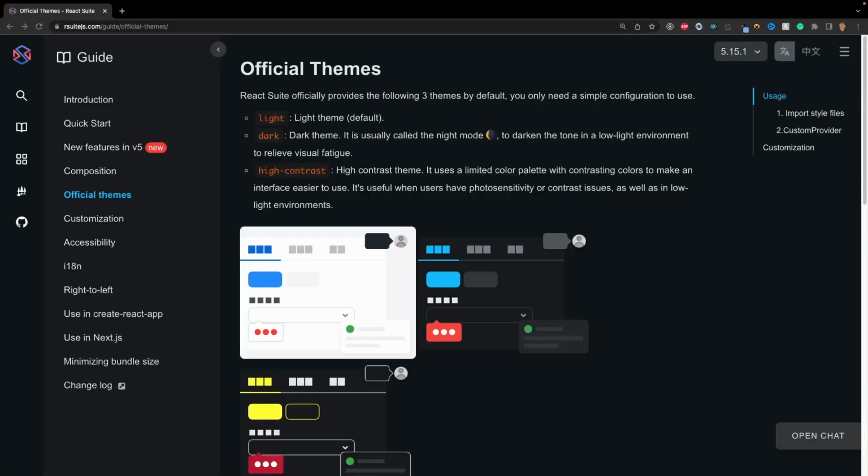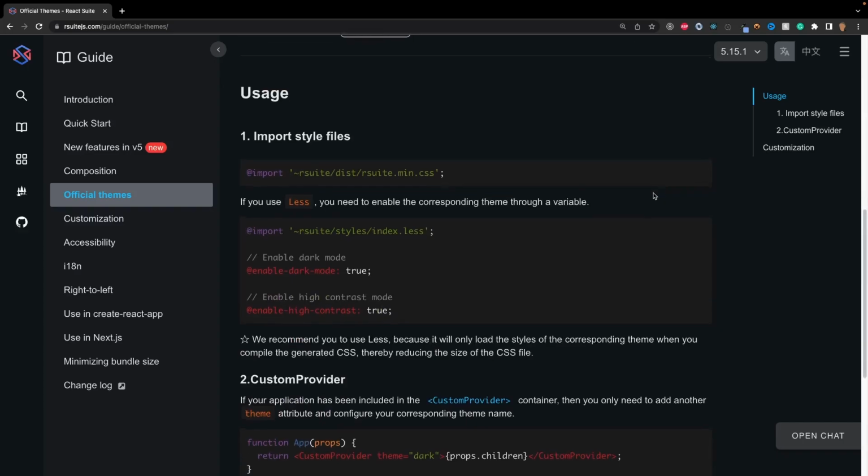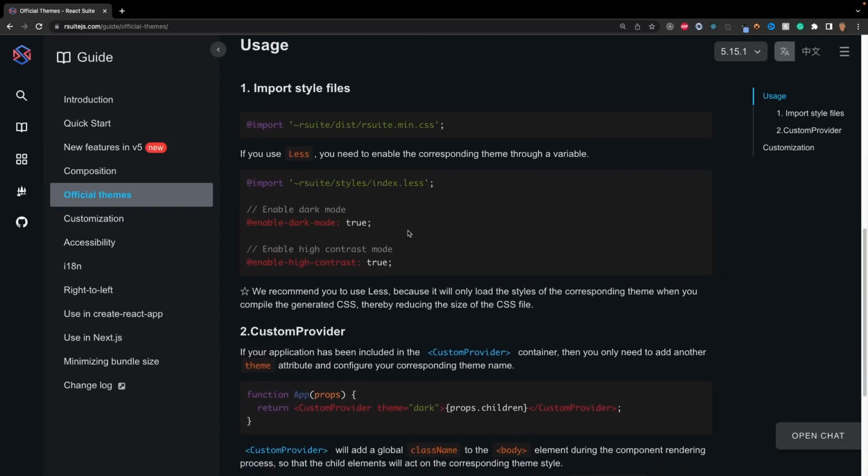And finally, what I'm going to talk about is themes. This does have 3 different types of themes available to it, and I've only ever seen 2, light theme and dark theme. And they also have high contrast, which uses a limited color palette with contrasting colors to make an interface easier to use. It's useful for when users have photosensitivity or contrast issues, as well as in low light environments. That's amazing to see. I really, really love that this exists in this library, and it's not the easiest to use in my opinion, at least from the actual documentation here.